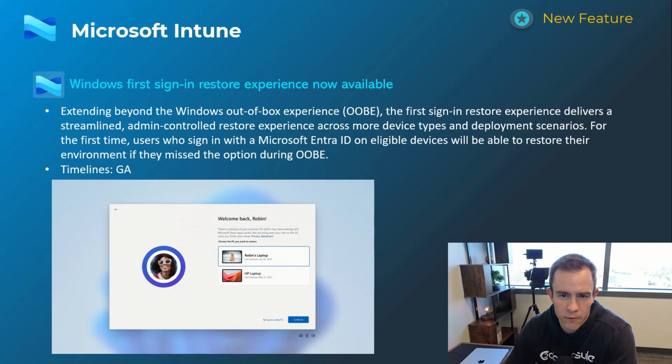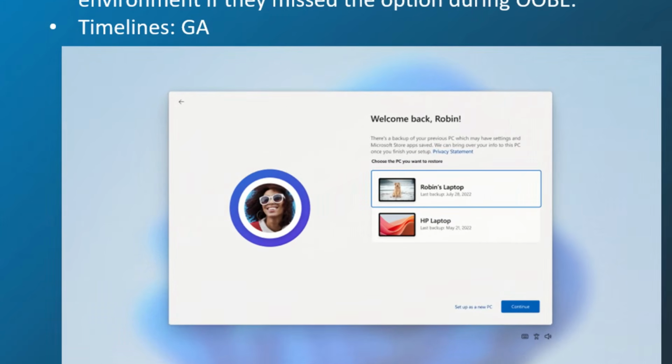The other one here for Microsoft Intune was the availability here for Windows First Sign-In Restore experience. It's more related for Windows specifically, but it also involves the out-of-box experience and the first sign-in to do the restoration process of something that they've saved with their work account. As an example here, you can sign in with Entra ID on those eligible devices, which require certain specs to be able to use this, just newer versions obviously of Windows.